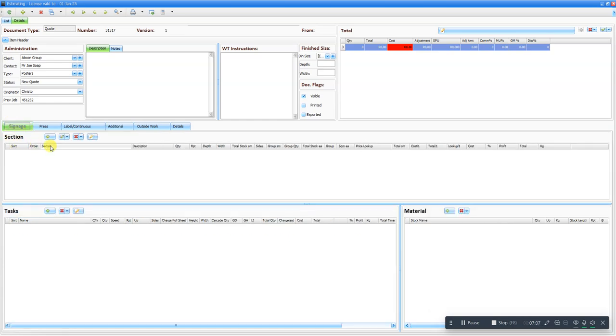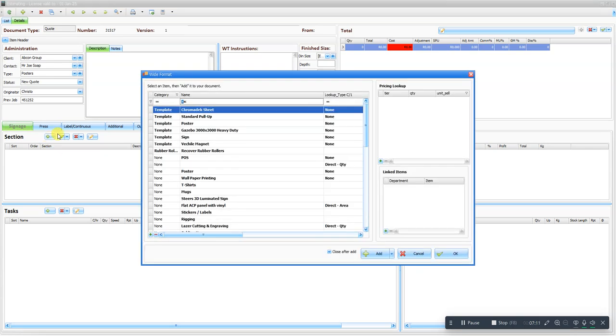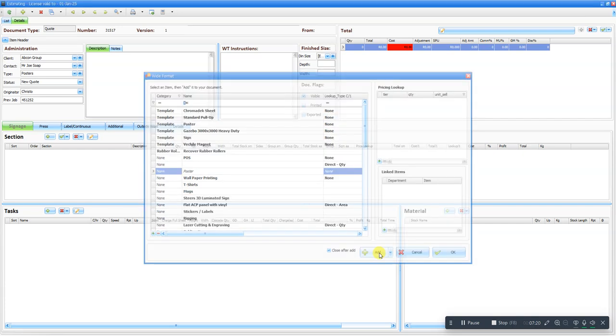So under the section, you need to select what it is you're going to be quoting on. So I'm going to click the plus button. It's going to open up over here. I'm going to select the poster because we said we're quoting on posters, and I'm going to hit the add button to pull it into the system.